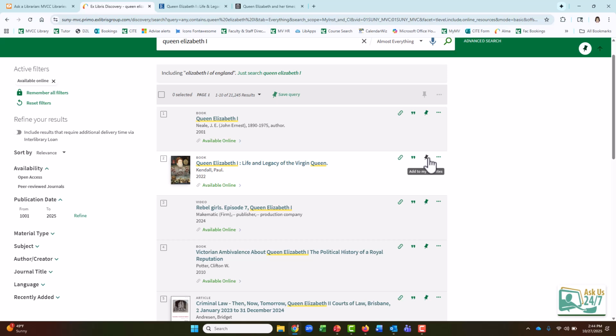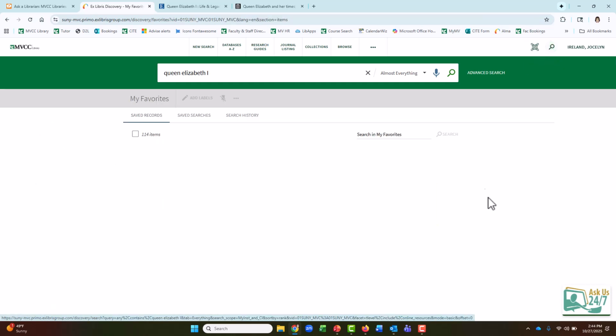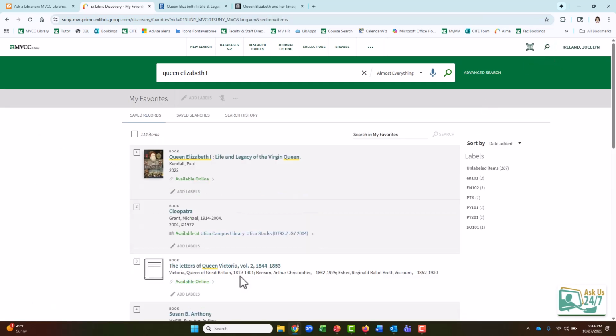And now I can come back another time, sign in again, click on the little thumbtack, and it'll take me to the list of everything that I've saved. And again, this is an easy way to grab the citation or just get back to that original source.